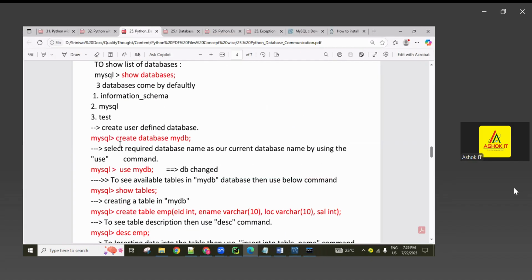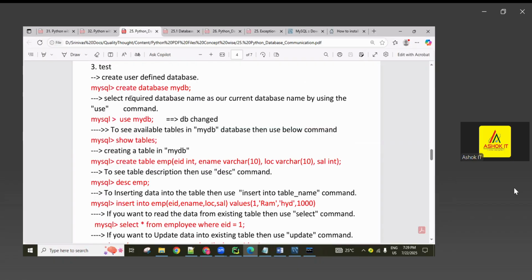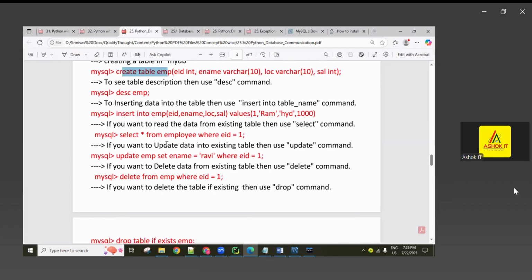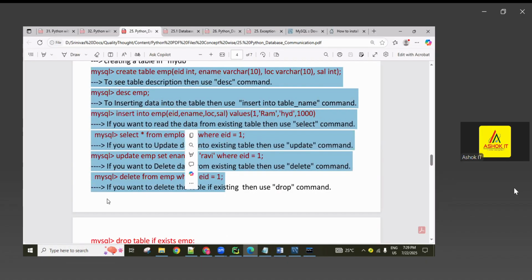Forget about this one. And next here, basic queries: creating database query, use database query, why we are using them. So here you can read this theory, you will understand. To see the available tables in the database, this is the command. For creating a table, this is the command. For seeing the description of this table, this is the command. For inserting data into this table, this is the command. Selecting, updating, deleting, basic CRUD operation related queries are given here.